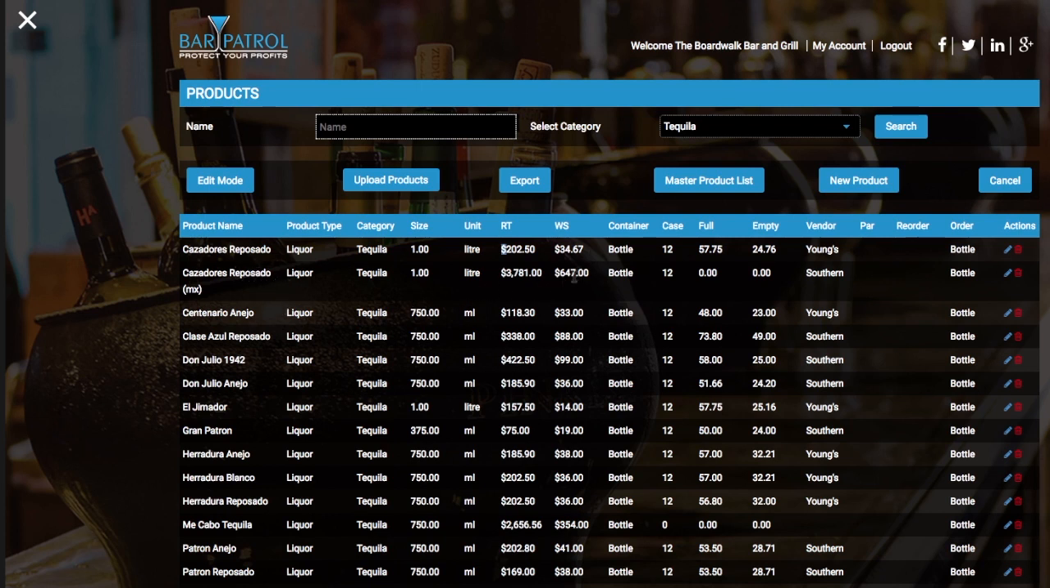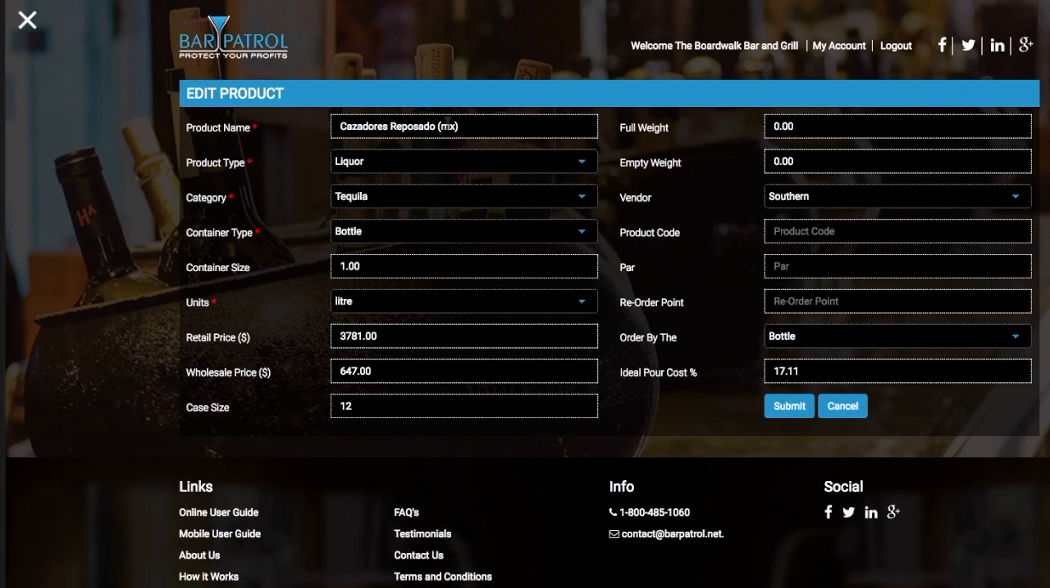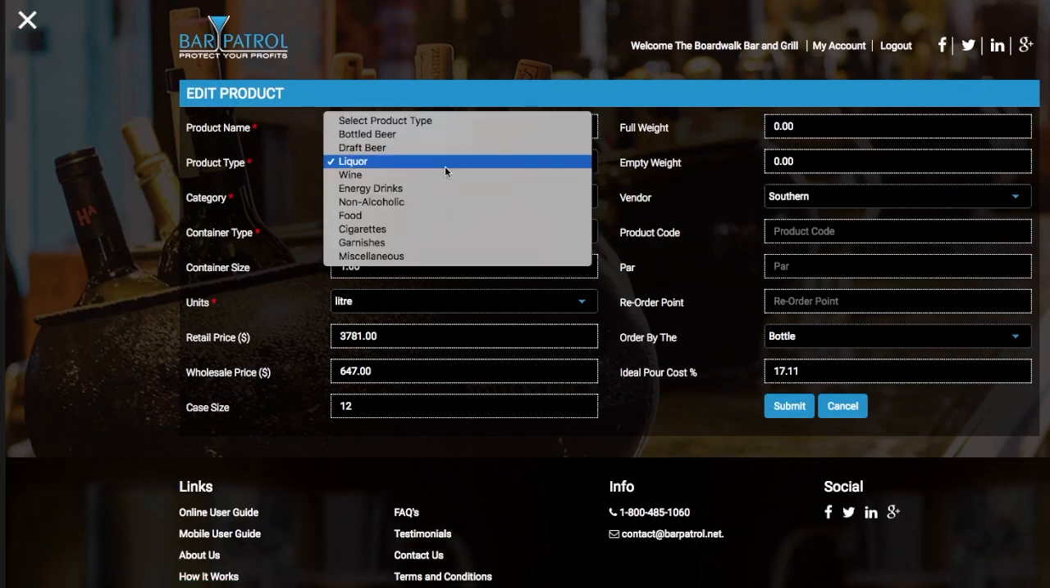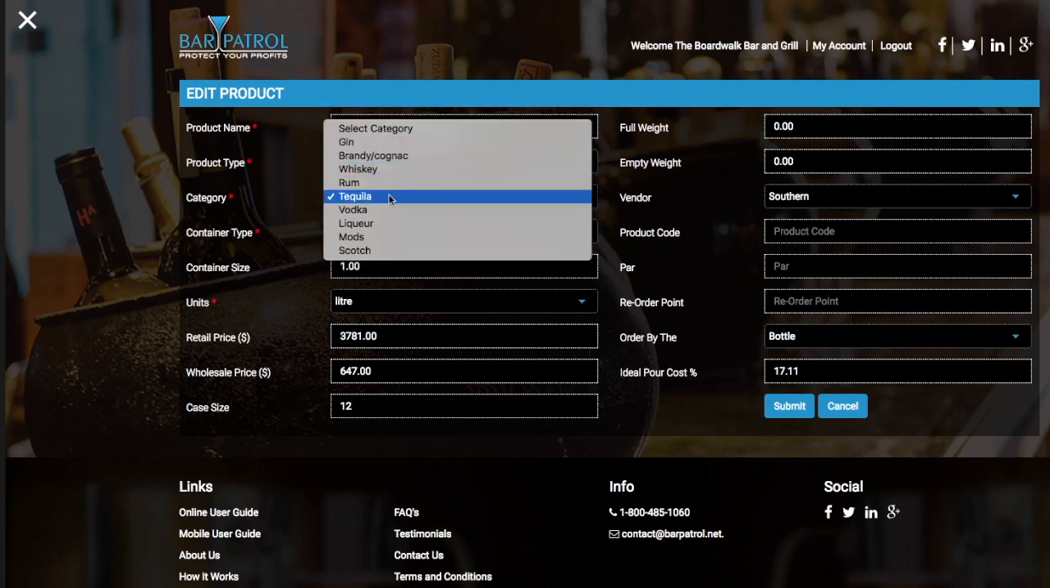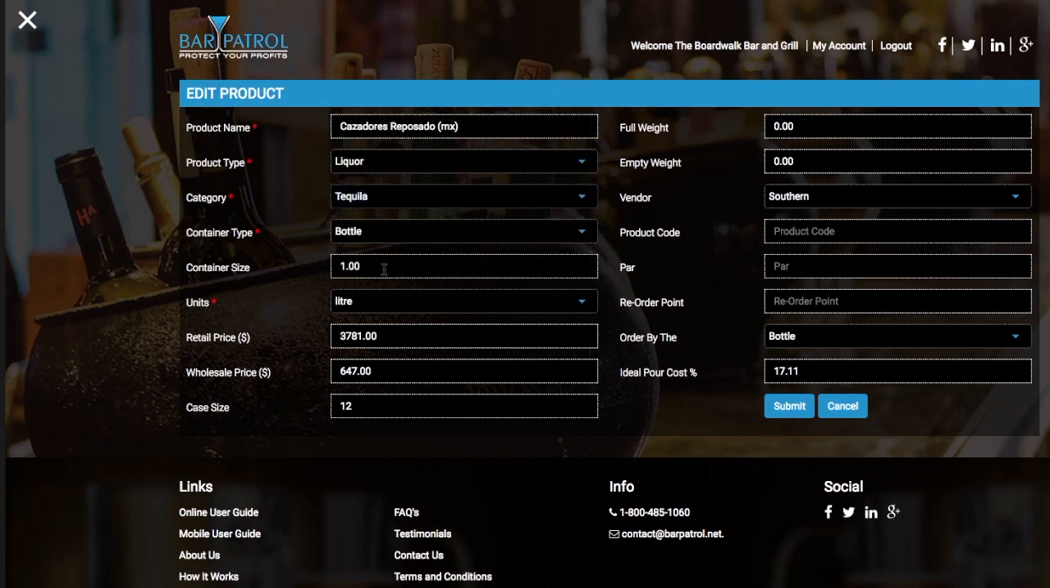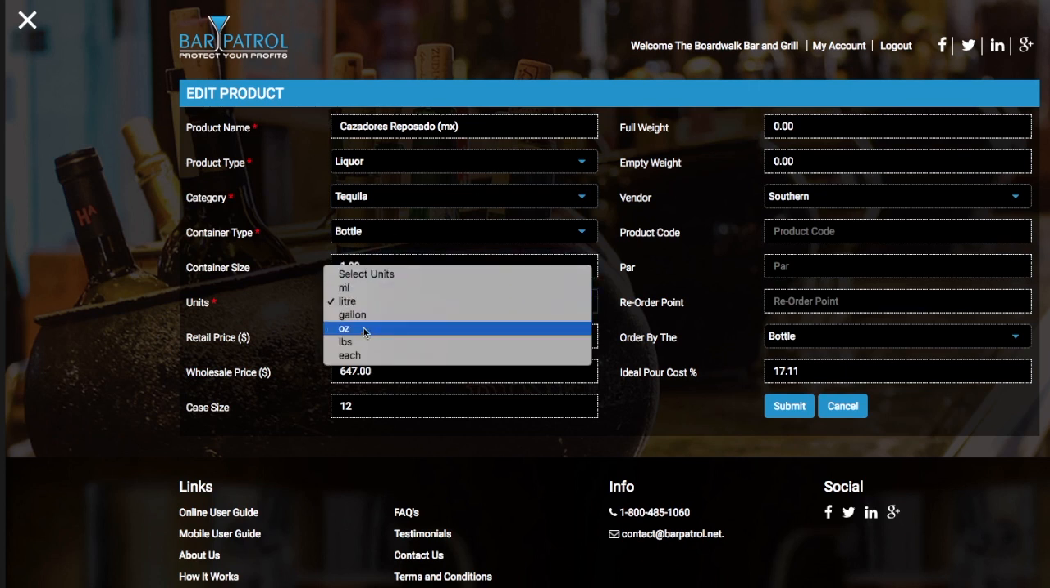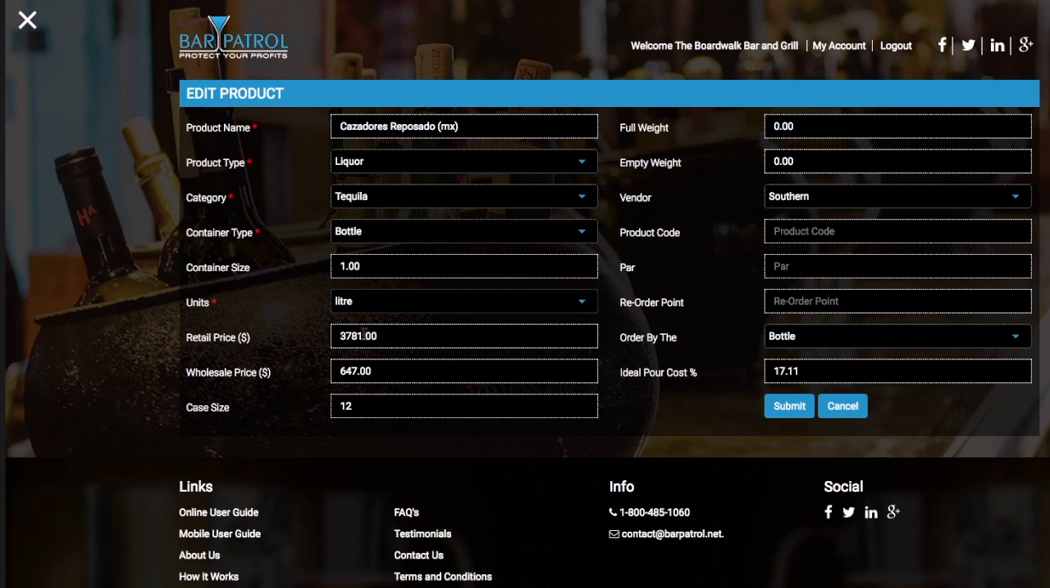So it's 647 pesos. The retail is 3,781 pesos. That's all you have to enter. You enter these, everything else is good. Let's go inside this product and show you how it's set up. So you type in the name of it. You select whether it's a beer, liquor, or wine, what type of liquor it is, container type, and the size. You can do milliliters, liters. It might be bigger or smaller. And then you just enter these numbers, whatever you purchased it for and whatever you sell it for, and it's going to figure it out the same.